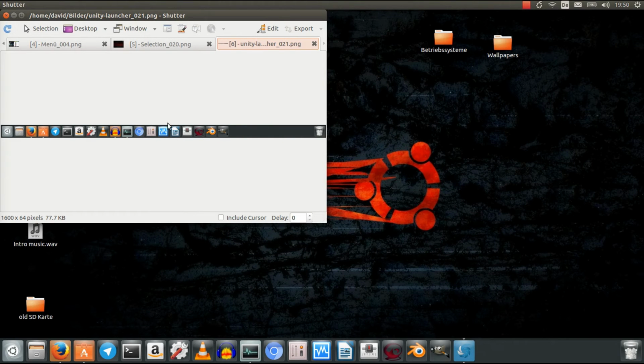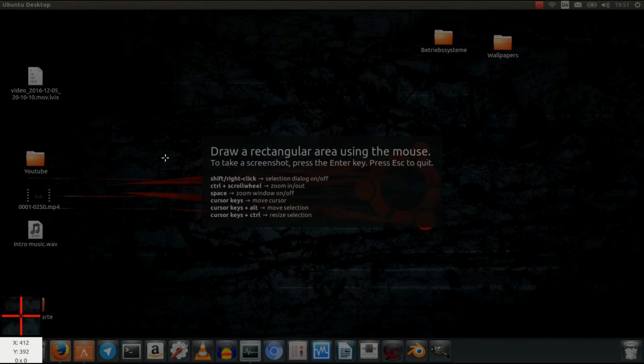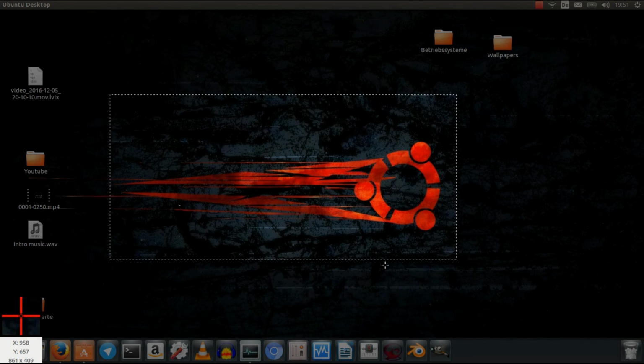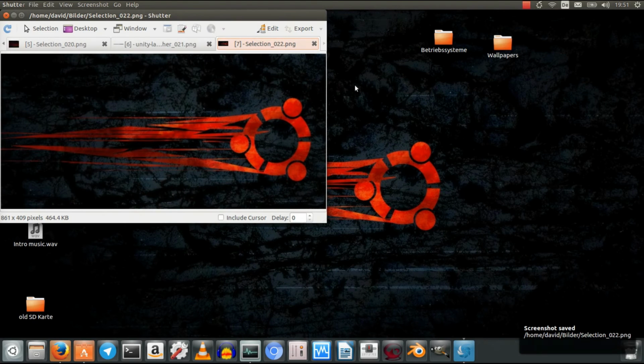Here's just an example that I took. And as you can see, you can do many things. So, for example, select the area on the screen, which just works as a snipping tool, as you can see. And just press enter, and it's saved.